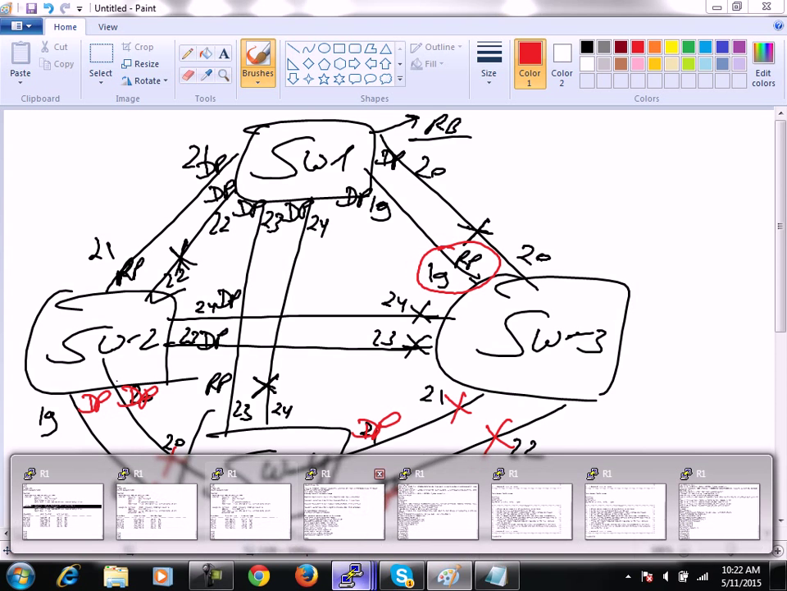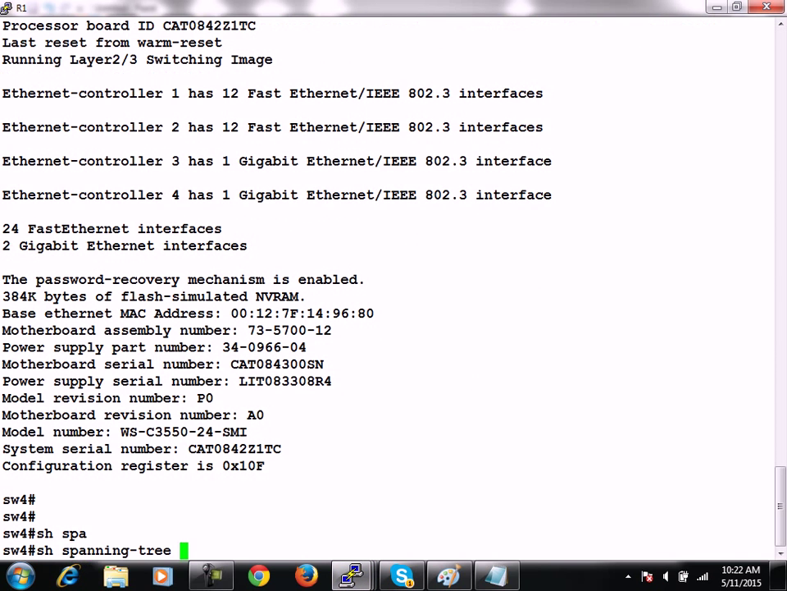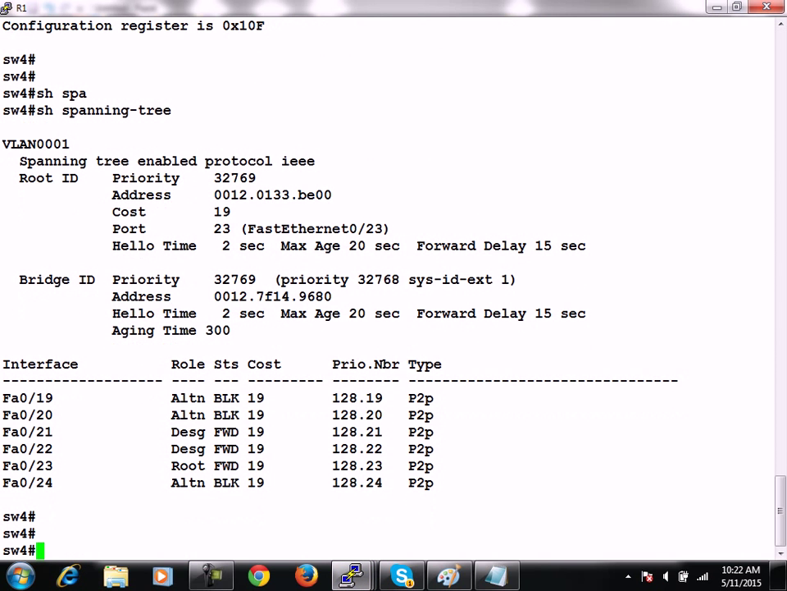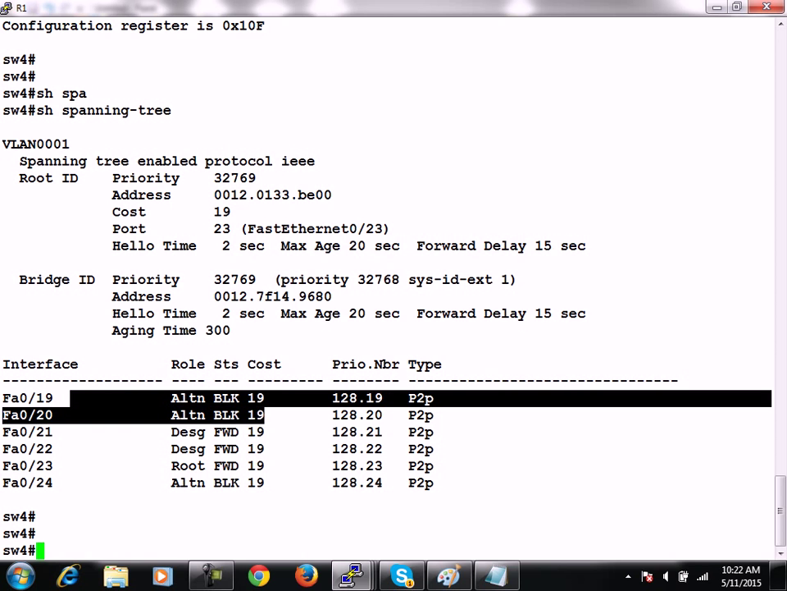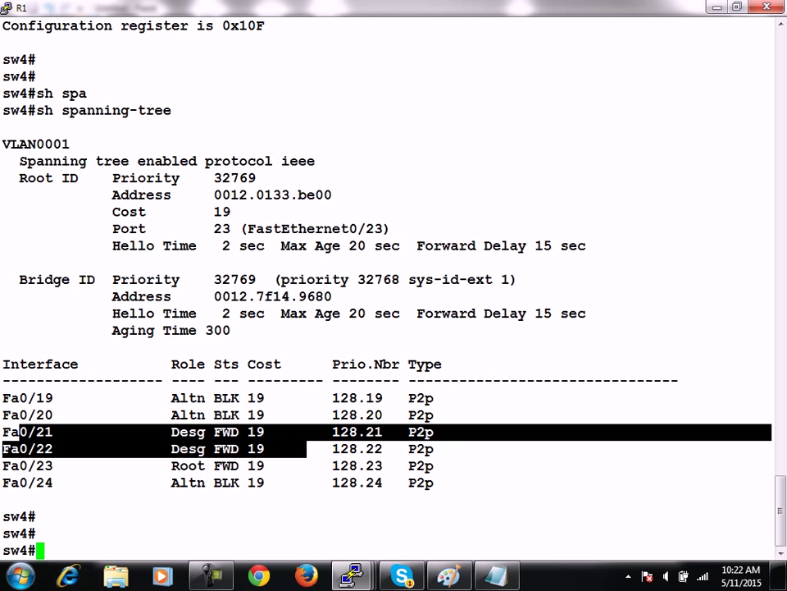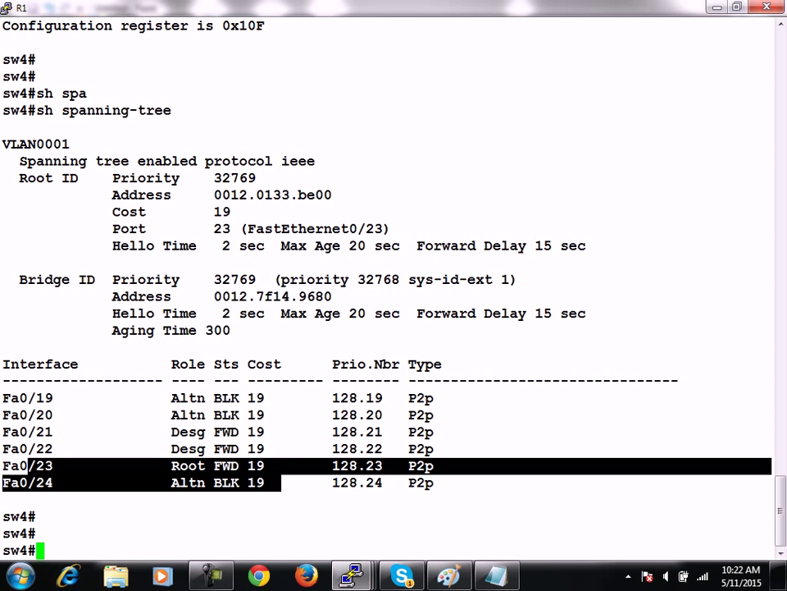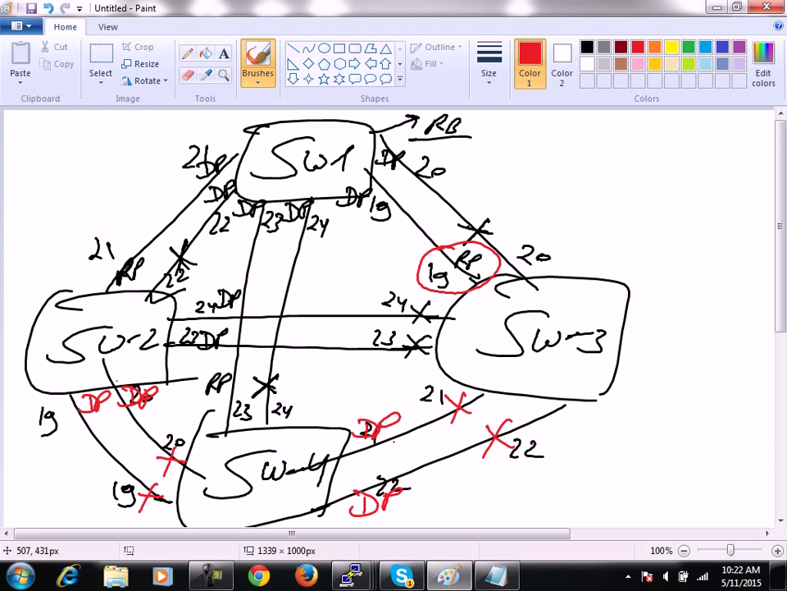So let's move on to switch 4 now and configure this command, show spanning-tree. See, 19 and 20 are alternate ports, 21 and 22 are DP, 23 is working as RP, and 24 is again in blocking state. So as we elected, right? So now we can move on to switch 2.